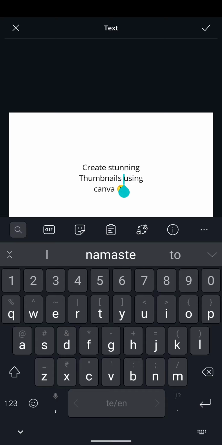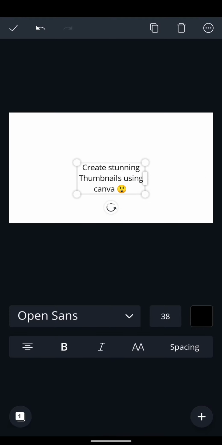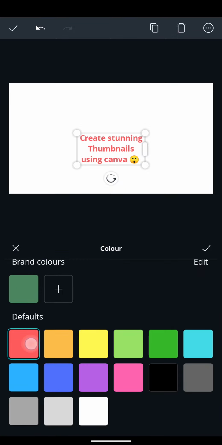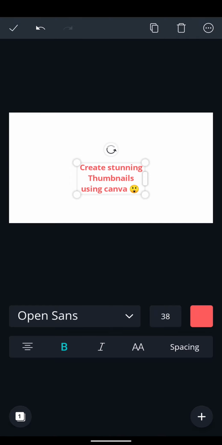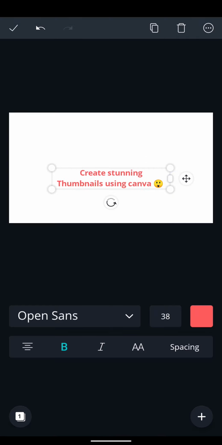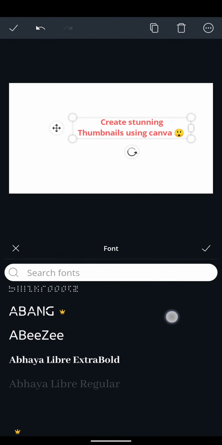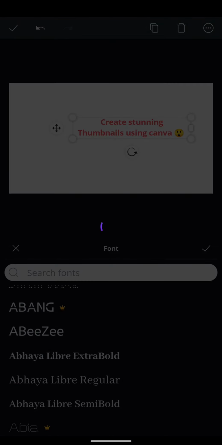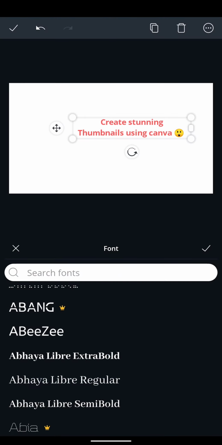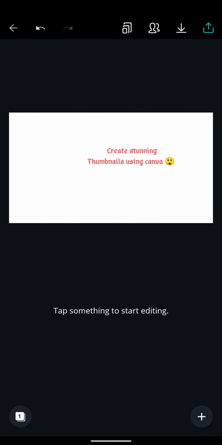create. So I'm gonna click on this thing. I'm gonna bold it. I'm gonna change the text color, and I'm just gonna expand it. I can go and select another font style here. I think it's premium.